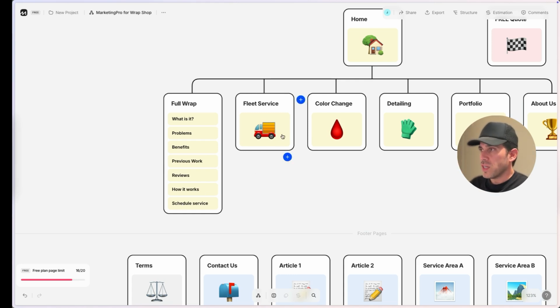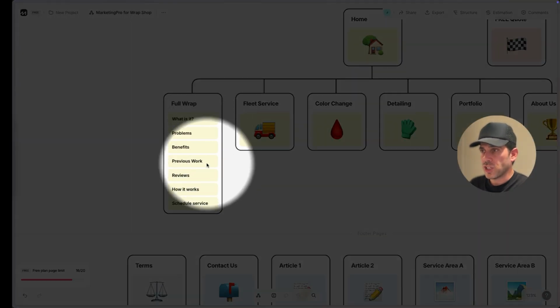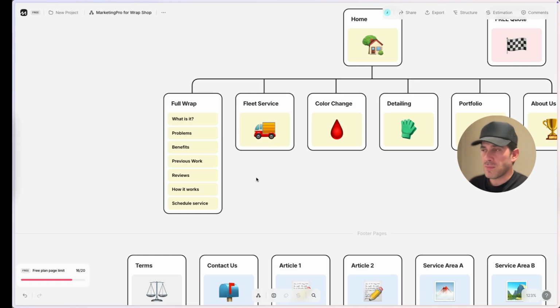And then for all the other services, you're going to follow the same logic. It's not going to be the same content, obviously. For commercial wrap, you're not going to say exactly the same benefits as a color change or detailing.